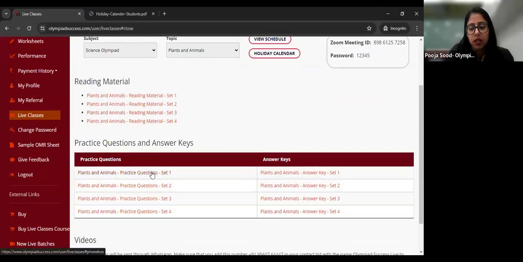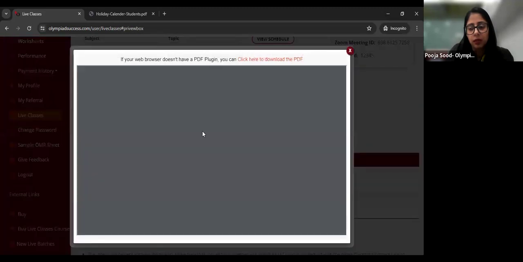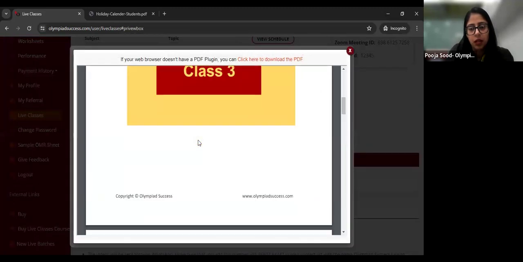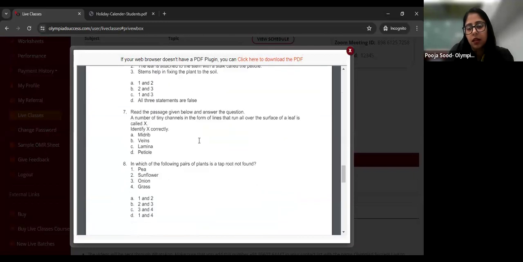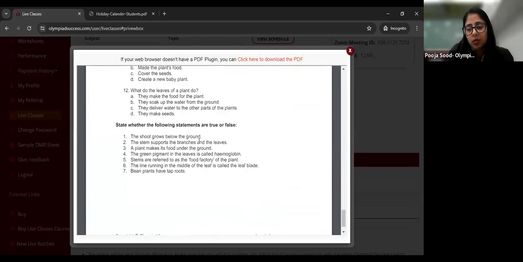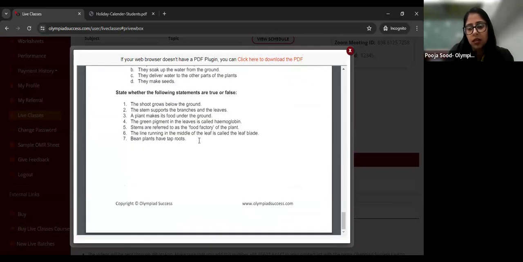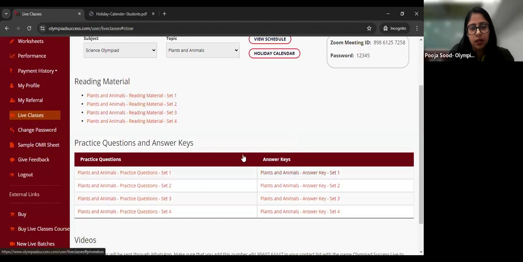Here are the question papers and answer keys. You just click on question paper set 1. I'll suggest you first download your paper, solve it, and check your answers later on, once you're done with it. Here are the answer keys.